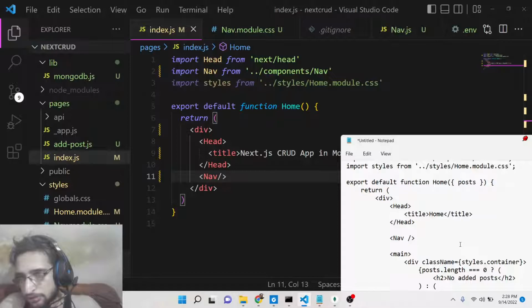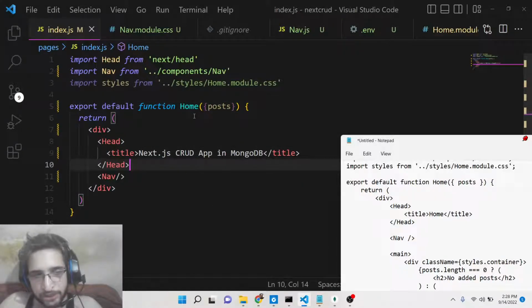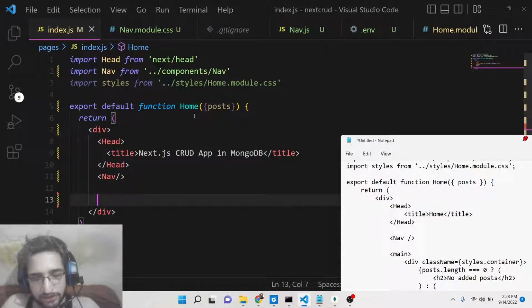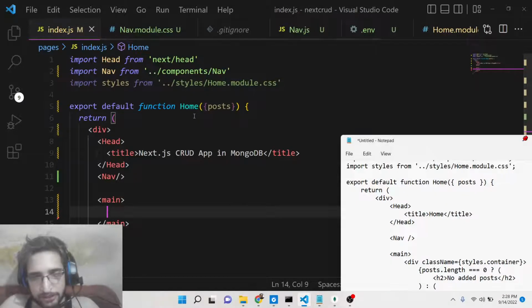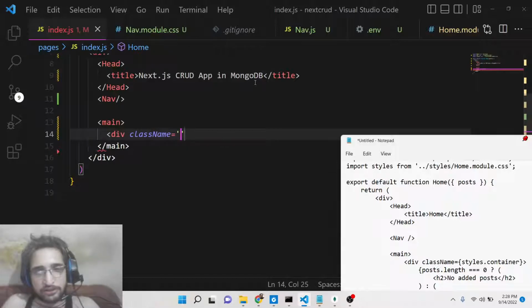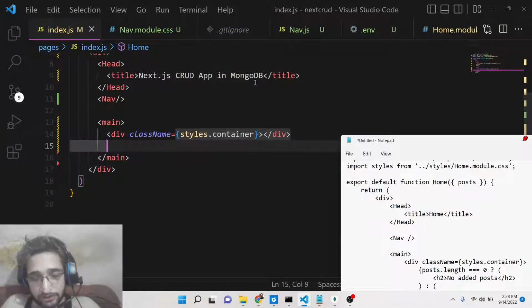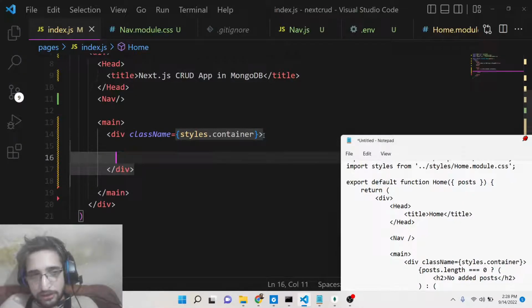Post.length. So basically guys, inside this home page we will be getting the properties. Basically we will be getting this post object passed to it, and after this navigation bar we will have a main element here, and here we will check if the post is empty or having something inside it. So if the post is empty, in this case we will show a message that there are no posts.